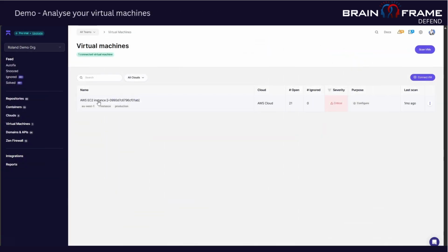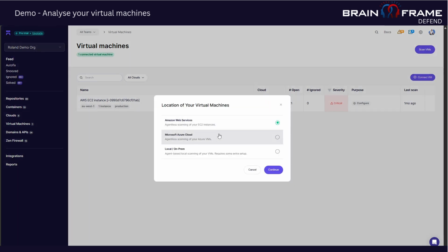VMs are very specific to an instance where it will work with an agent, and you connect the VM, or you can even do agentless if you want, because in AWS and Azure you can do it agentless, or if you have an on-prem instance, you can link it with the agent. So all three are pretty easy to do.